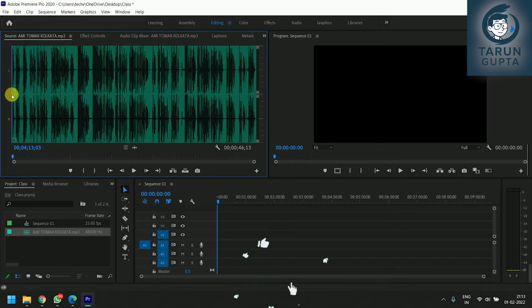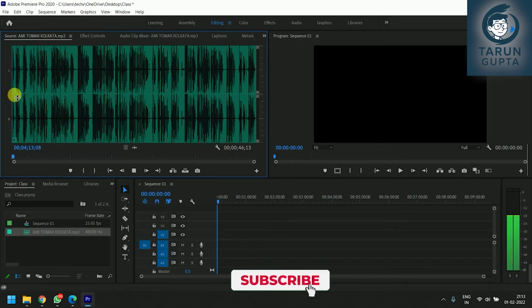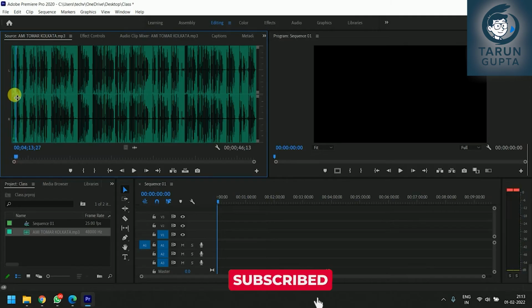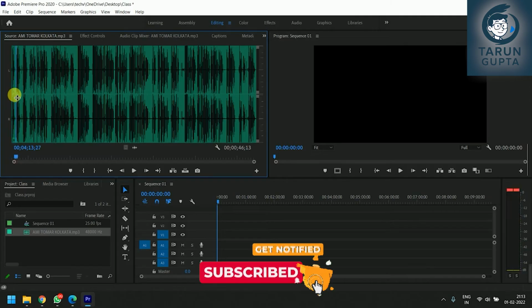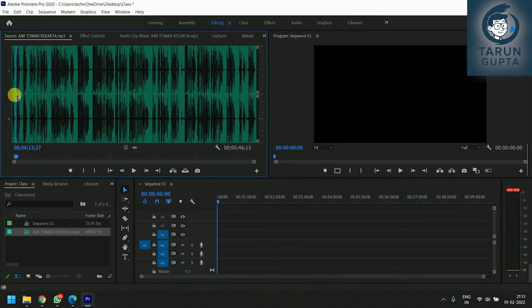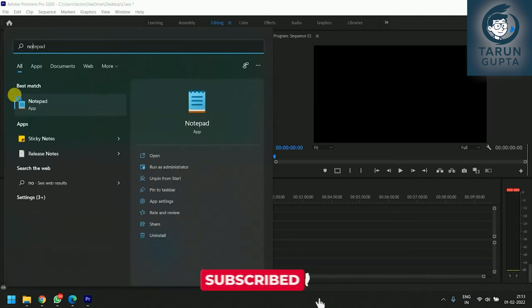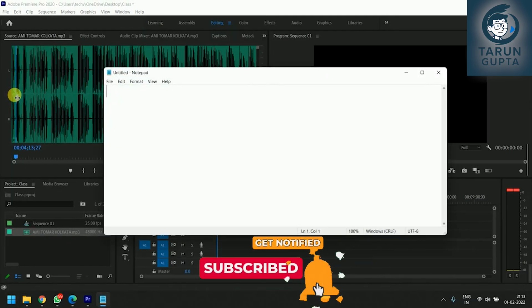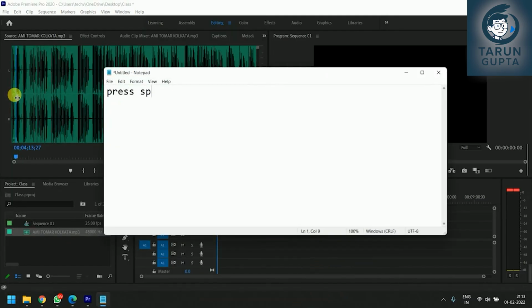See this, if you press the spacebar, it is in play mode, right? And press spacebar again, then it pauses. For spacebar play and pause, I'll write that down in a notepad: press space bar, play and pause, right? Is there any doubt? Cool.